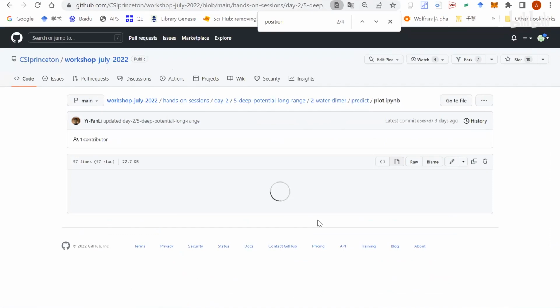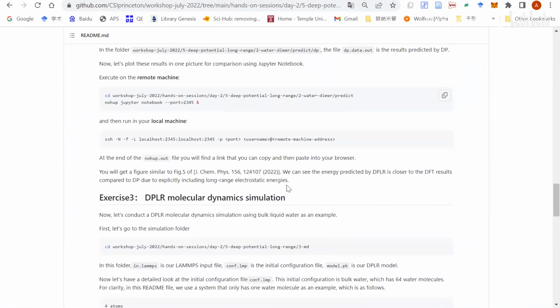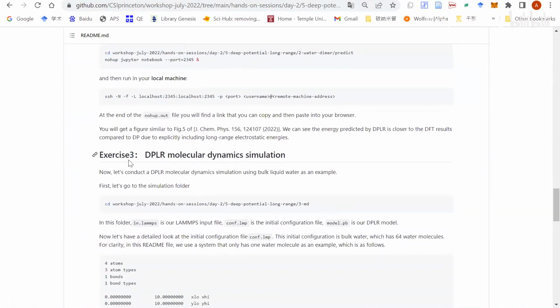You can see that DPLR is much closer to DFT than the DP model. The third exercise is using DPLR to conduct molecular dynamics simulations.